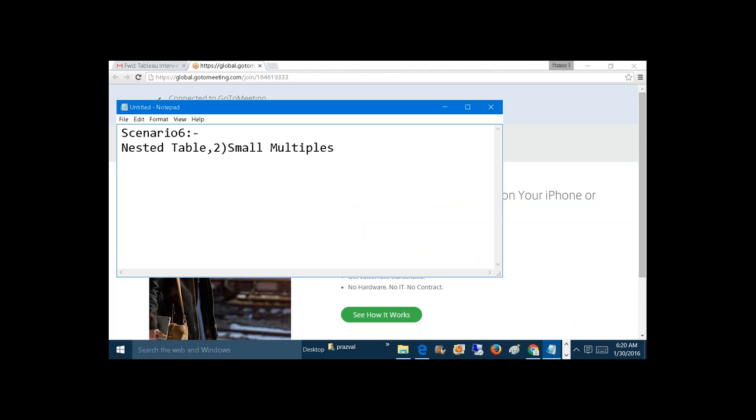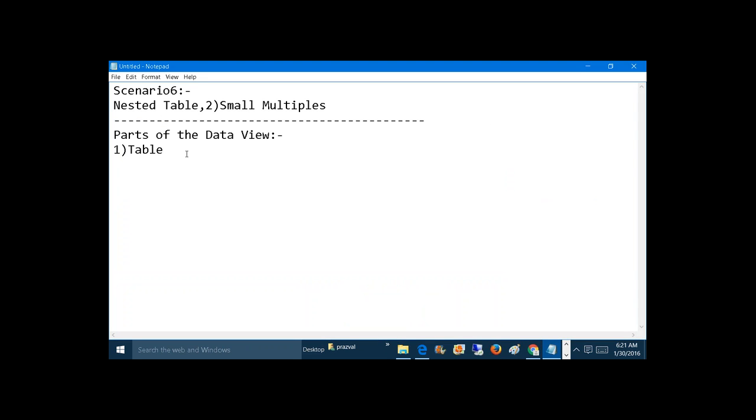So going forward to the next scenario, first we should know some basics of Tableau visualization. Let me discuss some basics of Tableau visualization, or what exactly the parts of the visualization are. Next, let me discuss the parts of the data view. In Tableau, the complete visualization is known as the table.